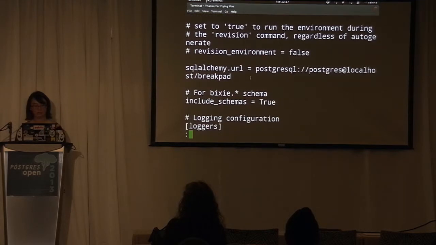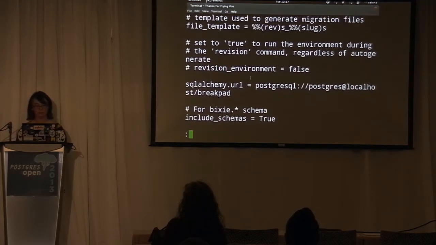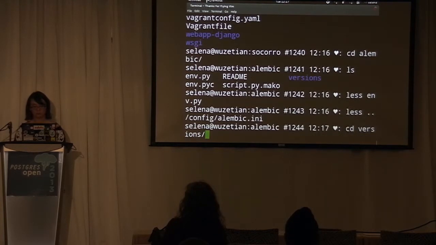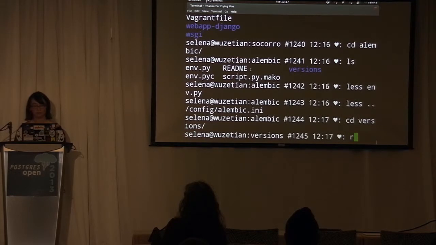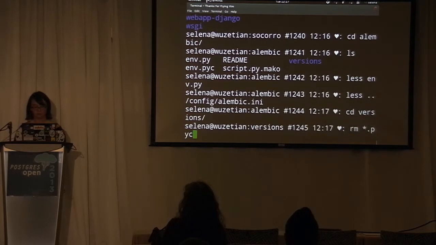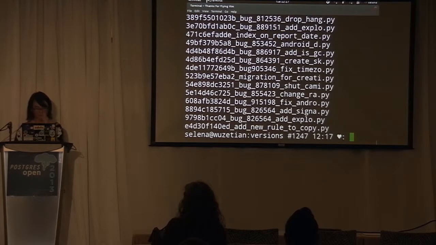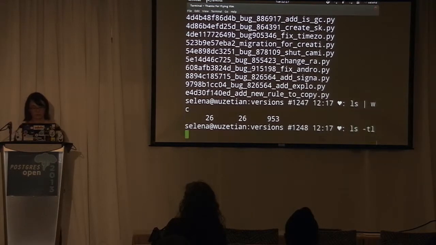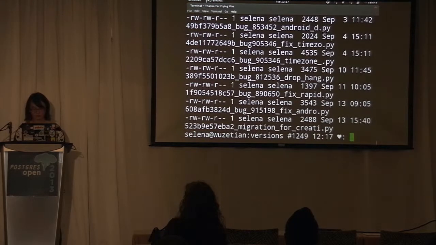And the main thing that I had to change, of course, was the SQLAlchemy URL, and that's pretty much it. And we just use that. And then in versions, that's where all your migrations live. I'm going to remove those so it's a little easier to see. So you can see there's a few in here, 26, it's not too bad. And I'll give you a look at these.